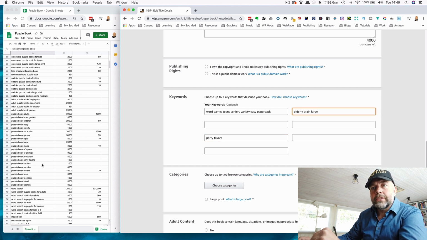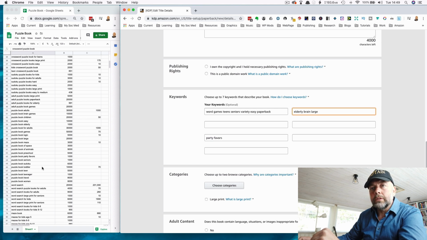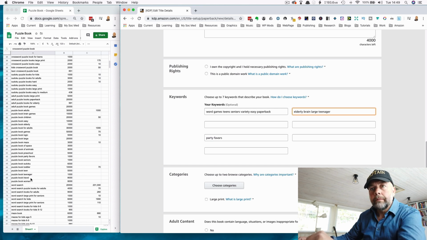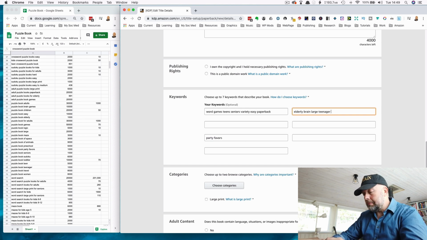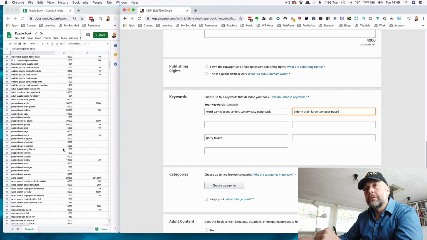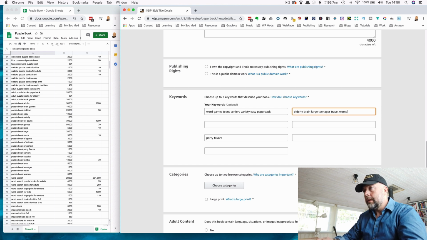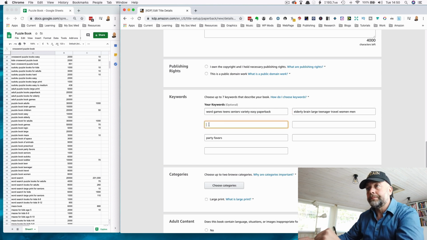So where are we? Party favours, seniors, we've got that. Sudoku, no. Teenager. Okay, we've got teens, so I'll put in teenager. Travel, puzzle book travel. Yeah, I'd put in that because some people might want to buy a crossword puzzle book to travel with. Women, yeah, this could be bought for women, and I'd probably put in men in there as well.